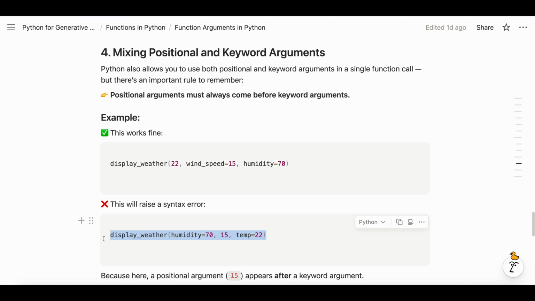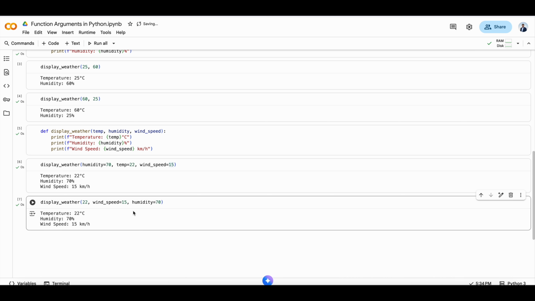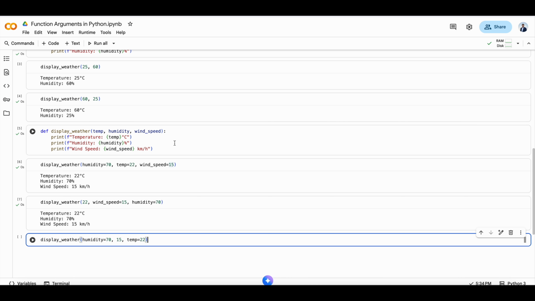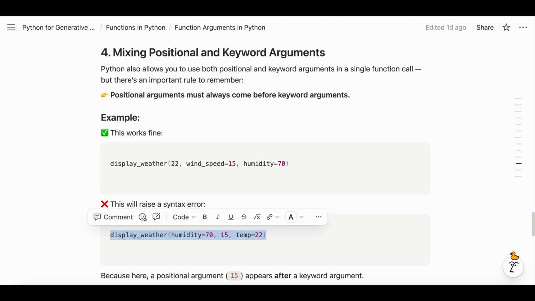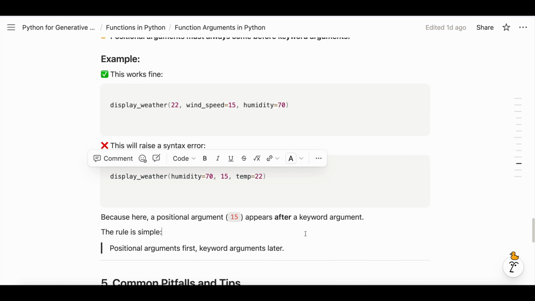Here we are using the positional argument first, before the keyword arguments. That's why it worked. But now when we mix the order, you can see a syntax error: the positional argument comes after a keyword argument. That's why it's throwing an exception. Because the positional argument appears after a keyword argument, we are getting the error. The rule is simple: positional arguments first, keyword arguments later.